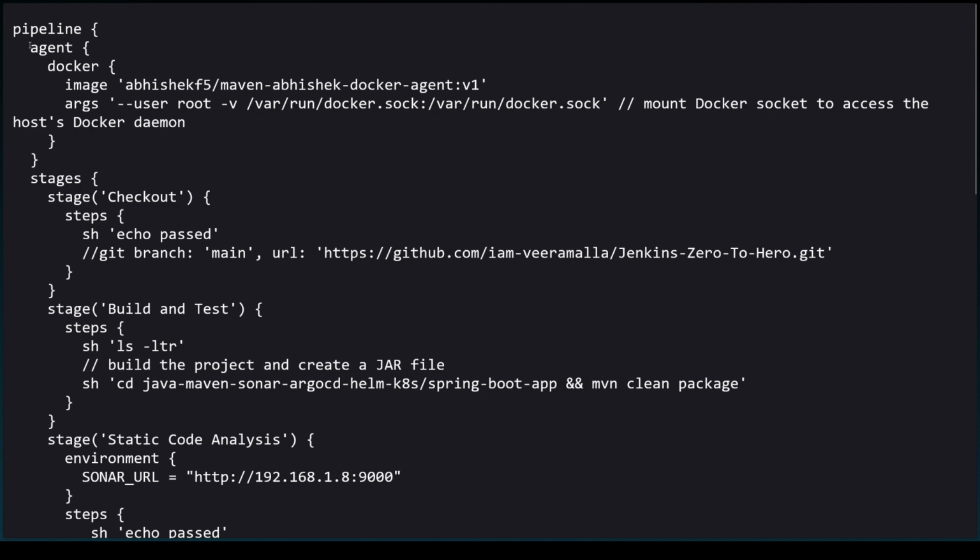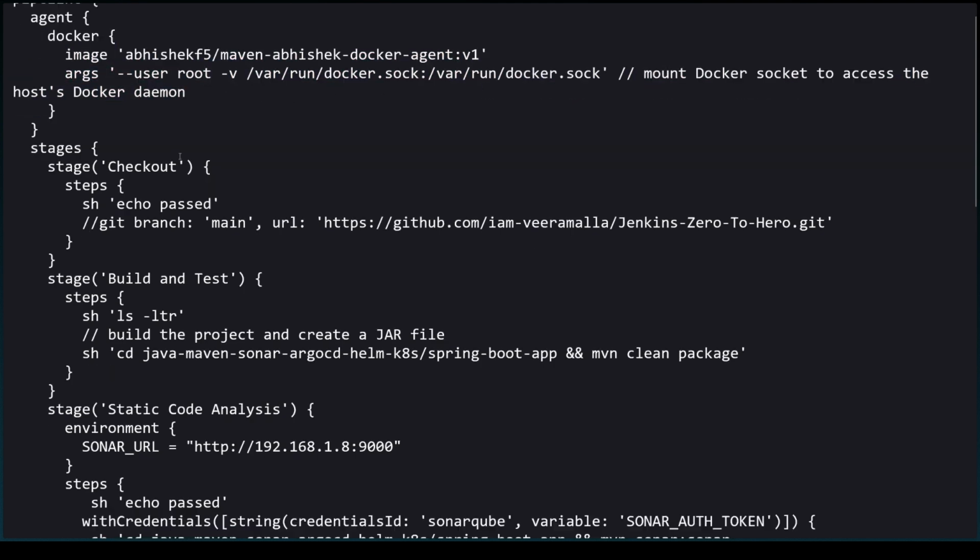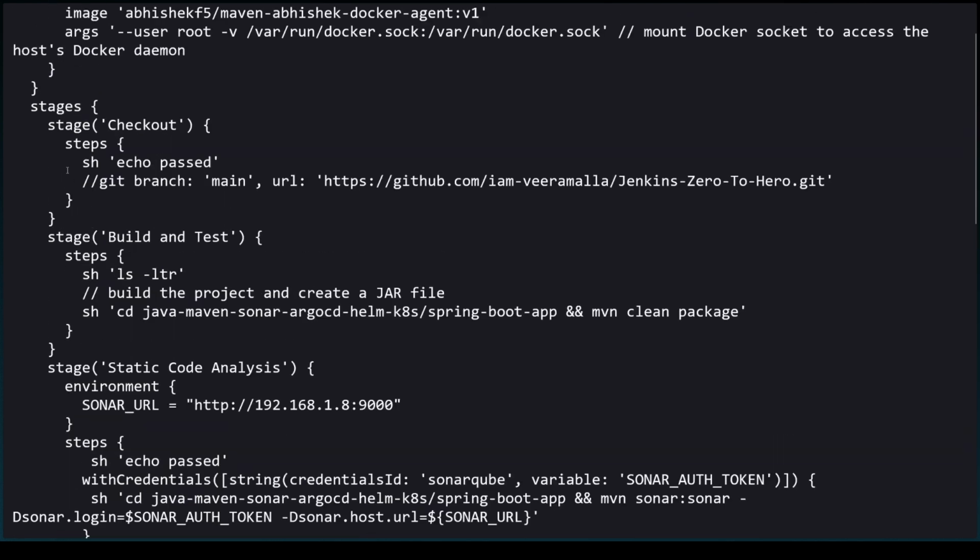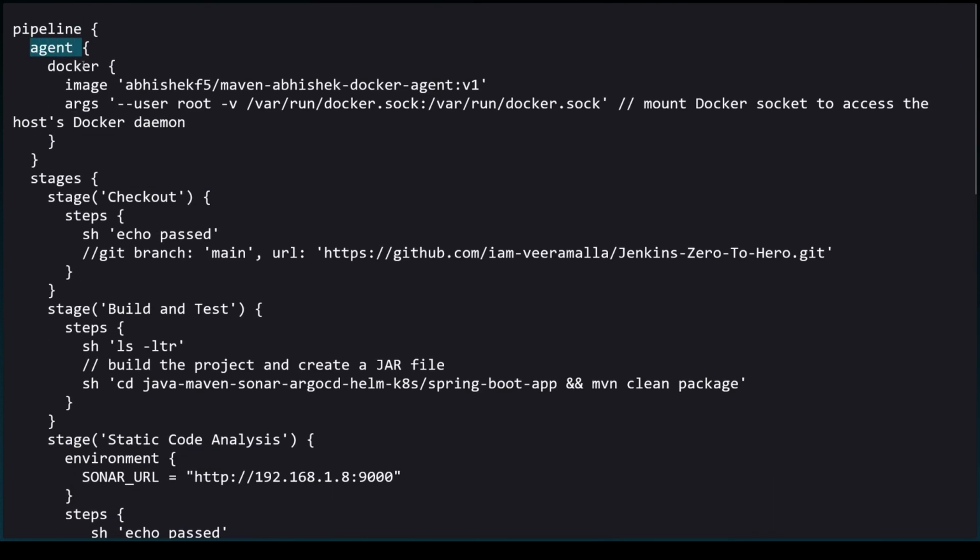And after specifying the agent, the first stage is the checkout stage. So we can check out the Git stage. The checkout means the repo which is being copied to the main pipeline, that is needed by the pipeline. So we are skipping it and just printing echo passed for the checkout phase. Next phase is the build and test phase.